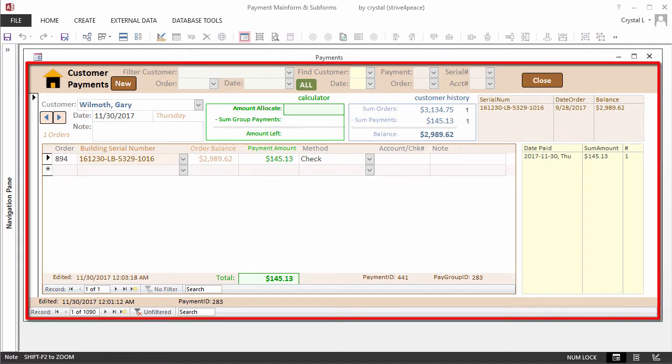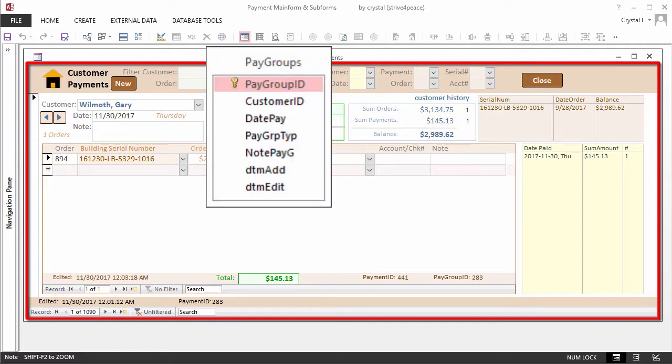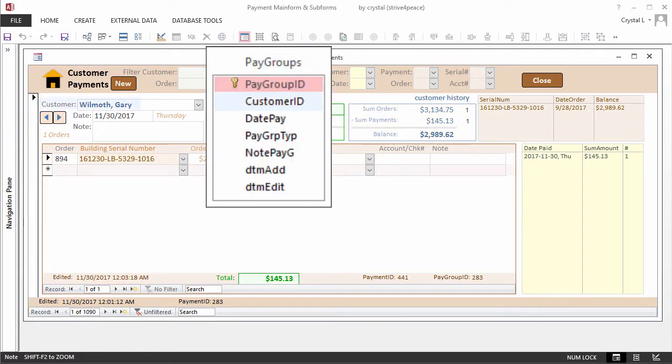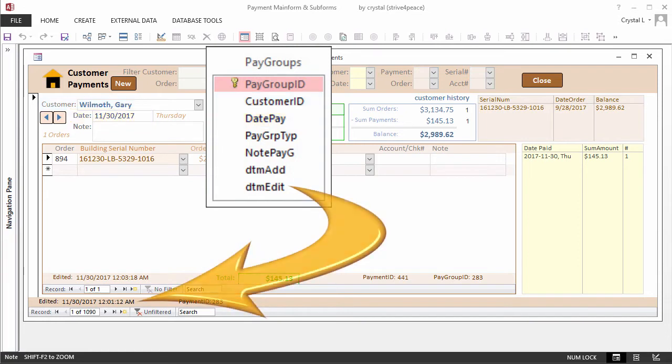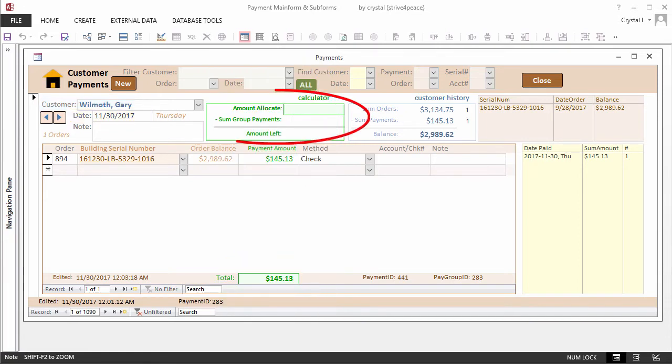This is a main form with subforms. The main form, based on the pay groups table, stores customer and date. There are also calculations and ways to find and filter information. There are three subforms. A form is called a subform when it is used by embedding it on another form. The subform for payments is continuous and can display multiple records.